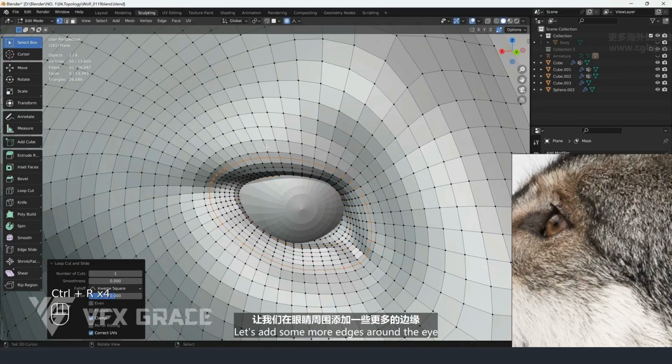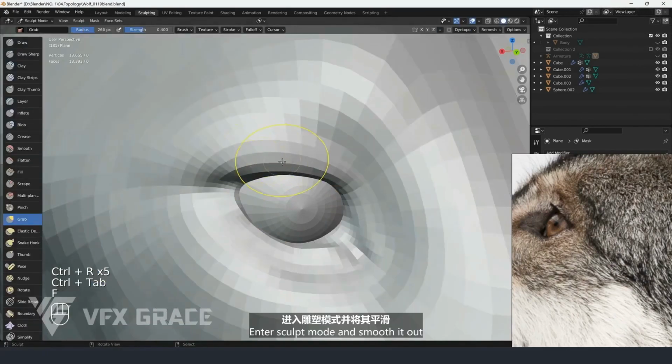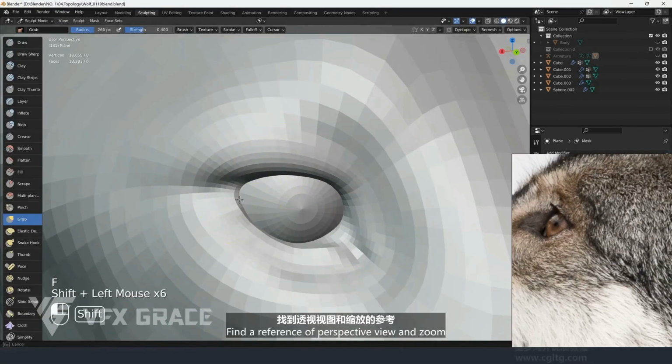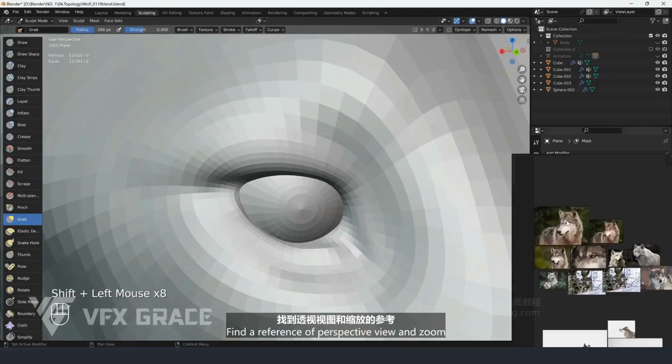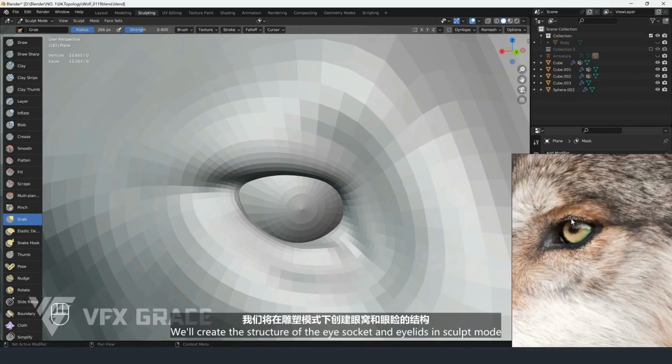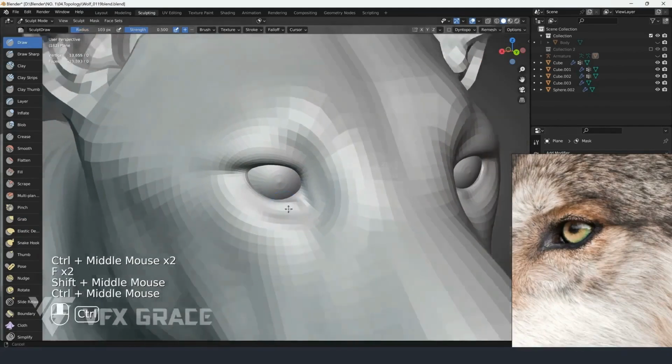Let's add some more edges around the eye socket. Enter Sculpt mode and smooth it out. Find a reference of perspective view and zoom in on the eye area. We'll create the structure of the eye socket and eyelids in sculpt mode according to the reference.